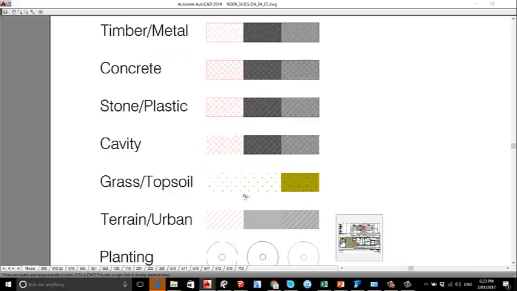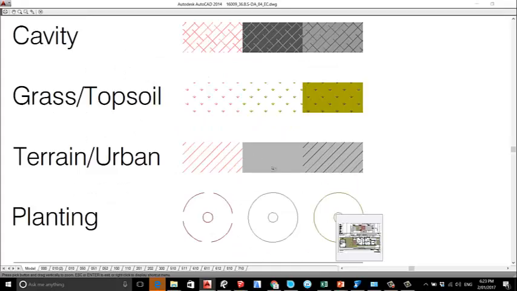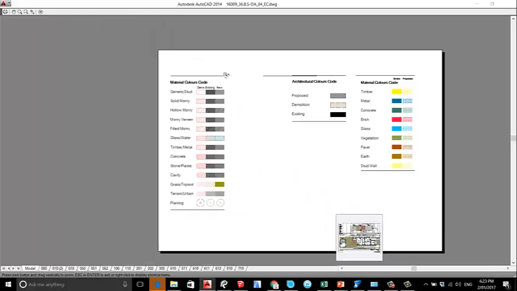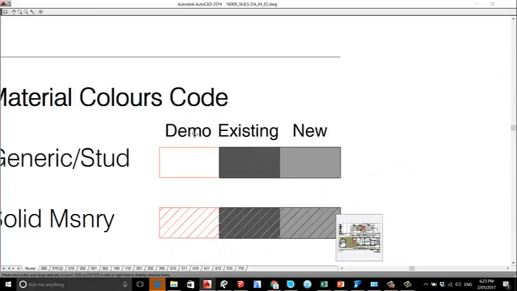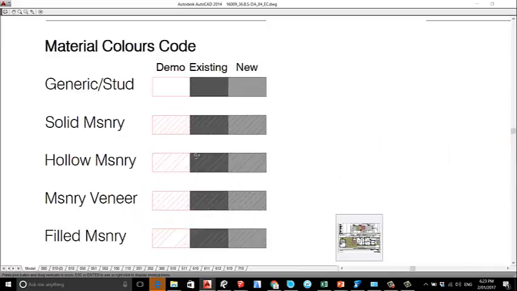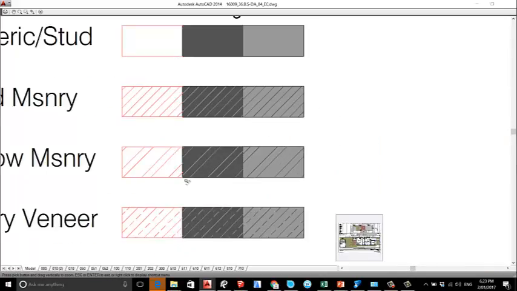Okay, cavity. This is a mistake in this legend. Cavity, I will show you in a second. Grass, topsoil, terrain, urban. So normally terrain is just gray, and then we have planting. So this I'm showing what is in demo and existing and new. So these hatches are composed of a pattern and a background.